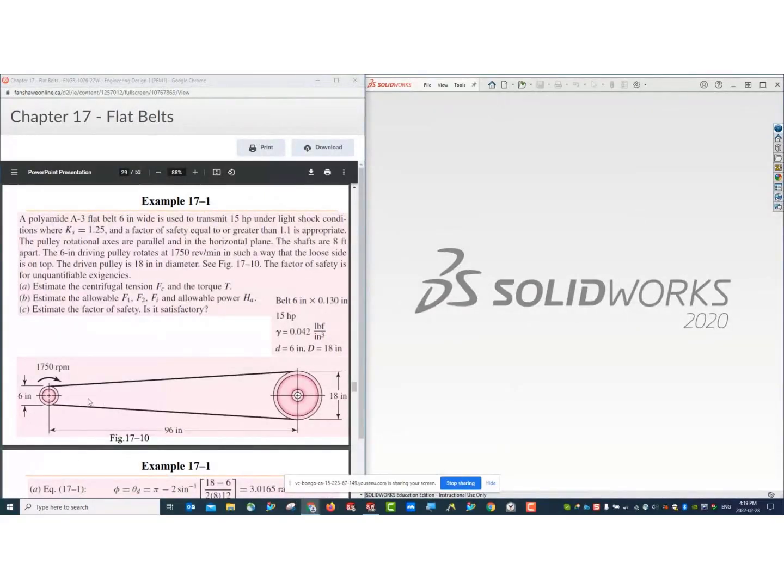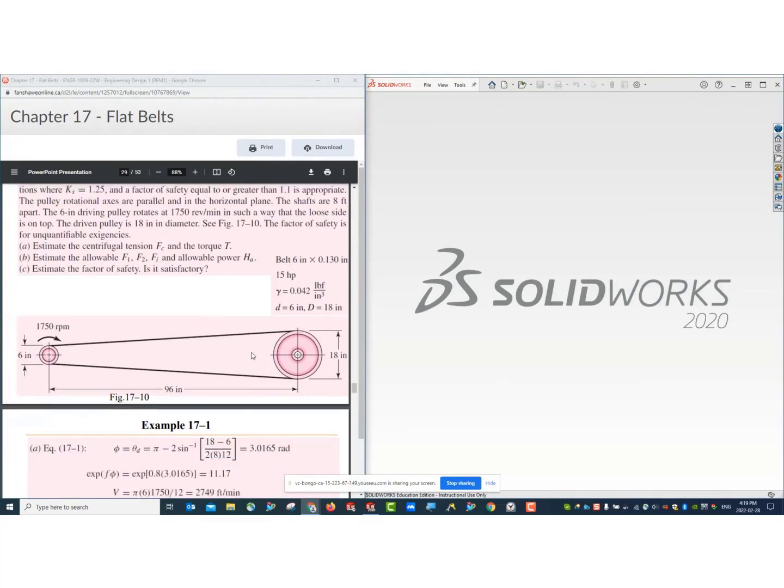I'm going to use this example, right? So you can see in this one, what do we have? We know this one, right? We know this dimension of the large pulley and the small pulley. One is 16 inches, the other one is 18 inches, right? And we also know the distance between the shafts is 96 inches.